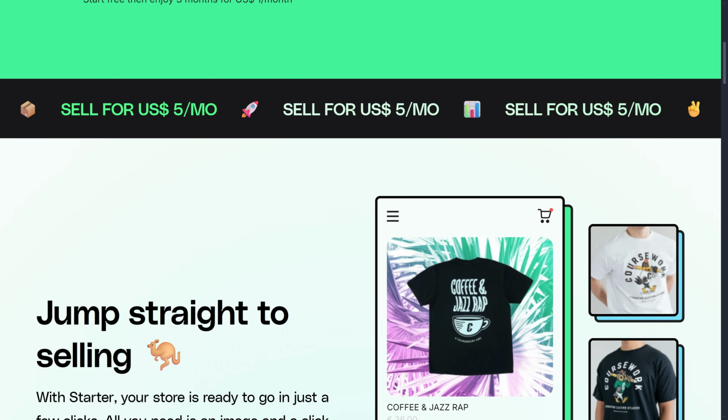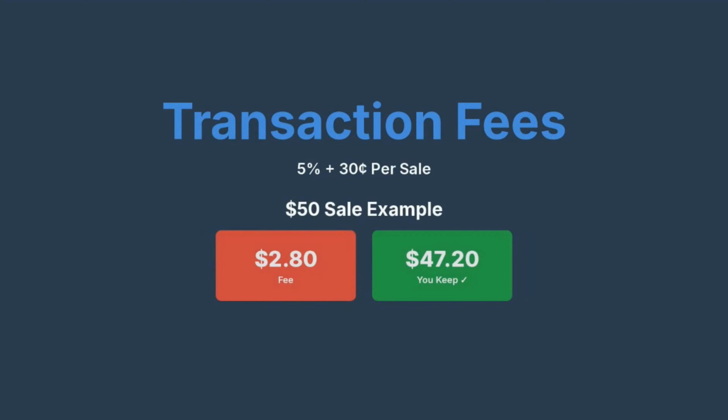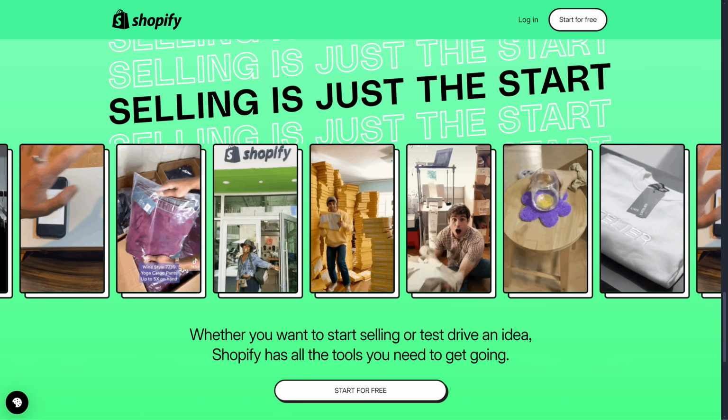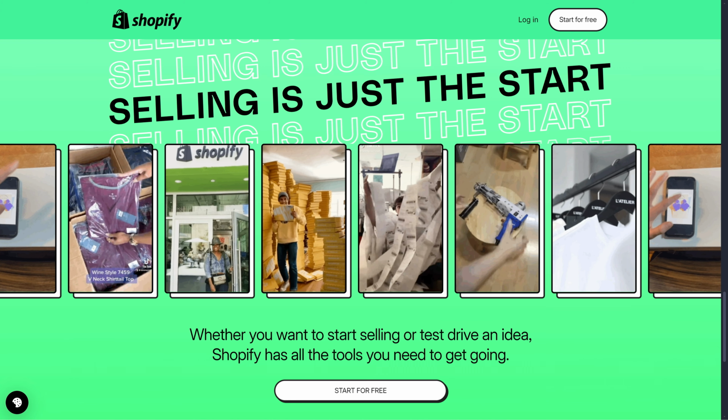Transaction fees are 5% plus 30 cents per sale. Example, on a $50 sale, you pay $2.80 in fees. You keep $47.20. Best for social media sellers who already have an audience and don't need a standalone store.